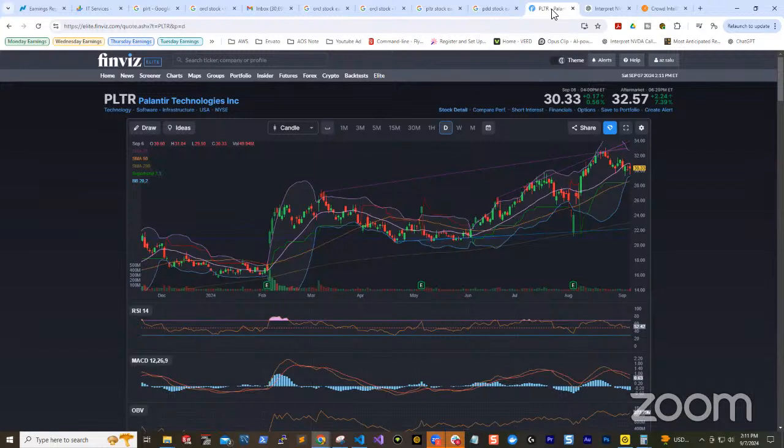Especially since they haven't been added to the S&P 500 yet. There's news they are going to be added this month. On the day they add them, you can also bet that their stock price is going to go up. And once they are in the S&P 500, the sky is really the limit from there.